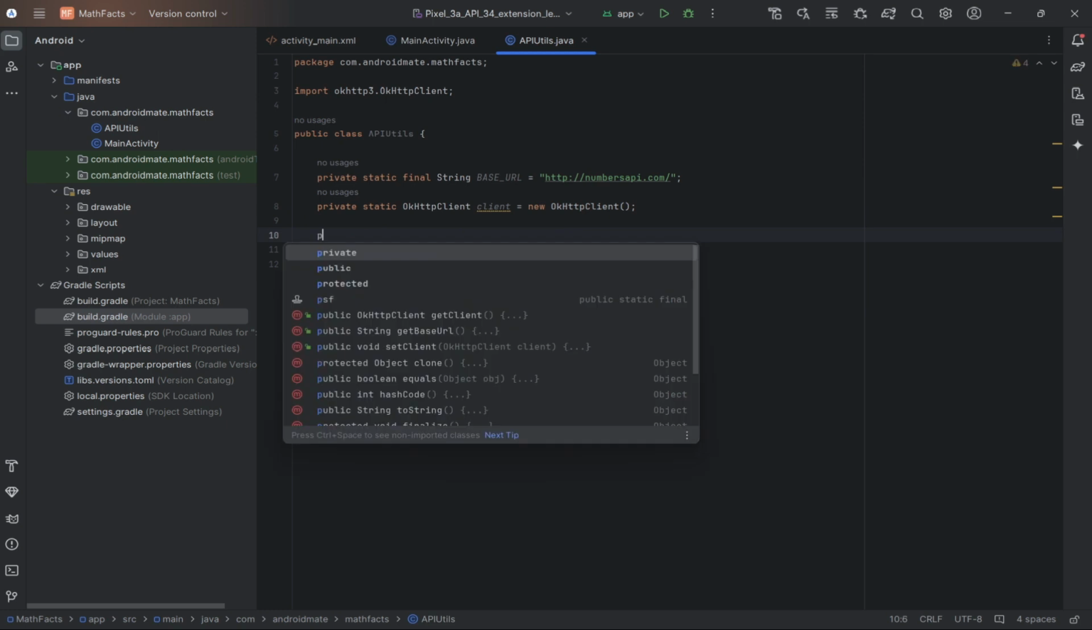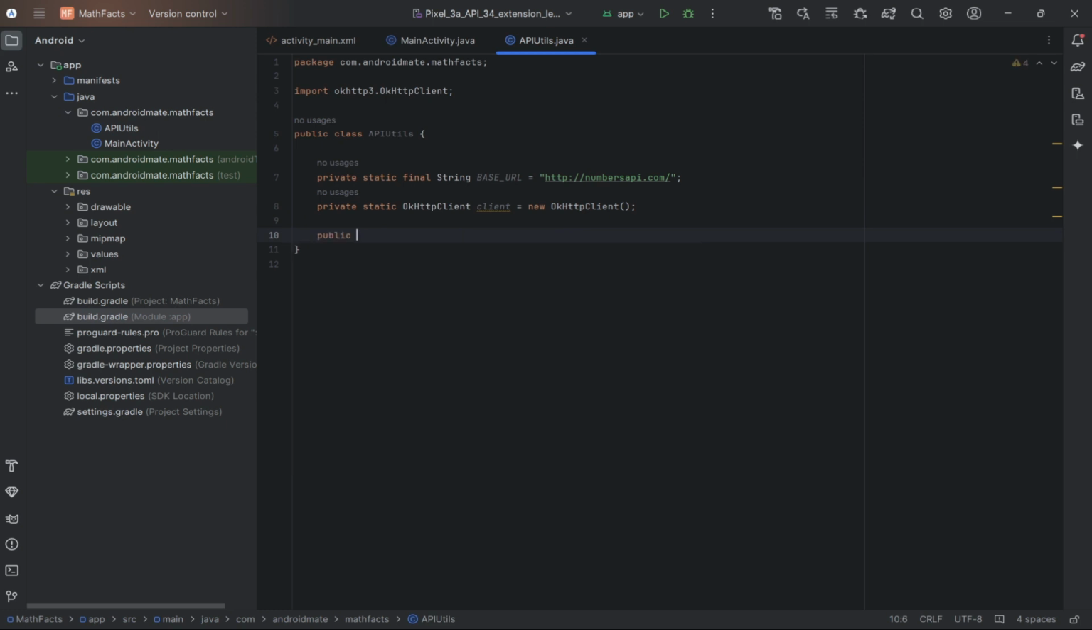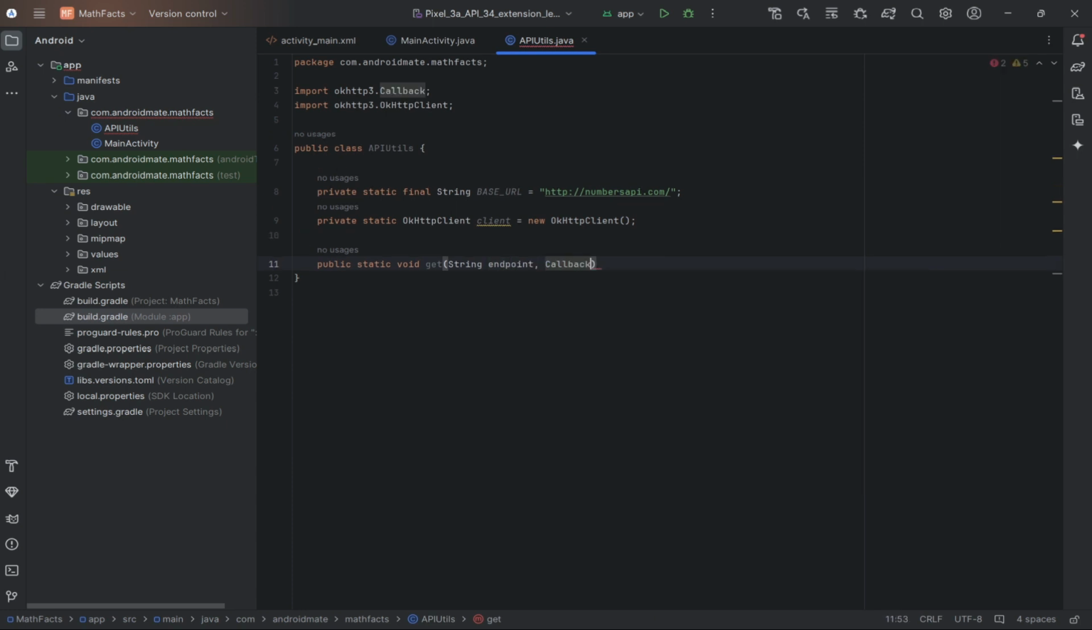Then create a public static void get method, so it can be called without creating an instance of API Utils, which will take two parameters. Endpoint, a string that specifies the endpoint to be appended to the base URL, and callback, an instance of Callback that handles the response asynchronously.